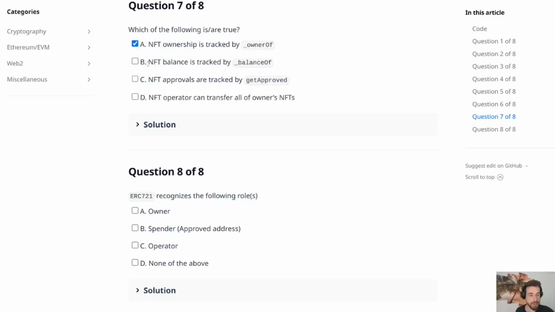Then we have B, NFT balance is tracked by _balance of. Similar here, this time it is a mapping from address to integer. We give it the address that we want to check the balance of, and we get in return an integer number that says how many NFTs this address has. Assuming we are going to fix the transfer from function, this also tracks this correctly, but yes, that's its purpose.